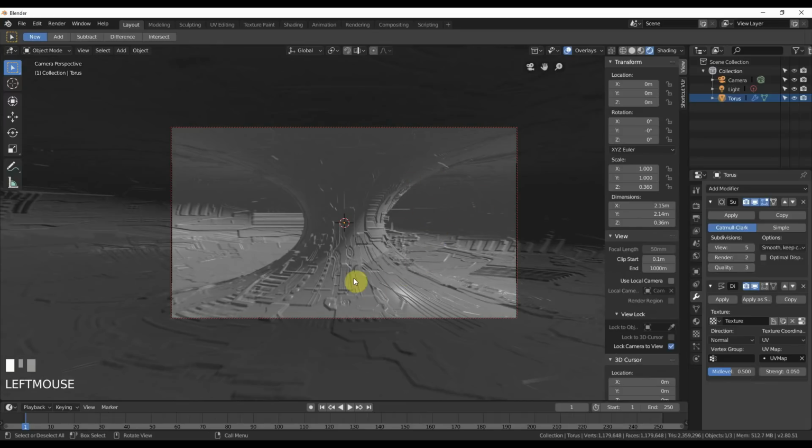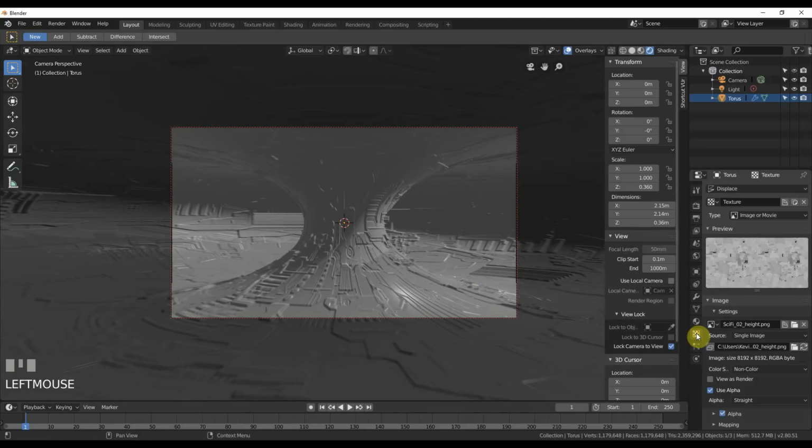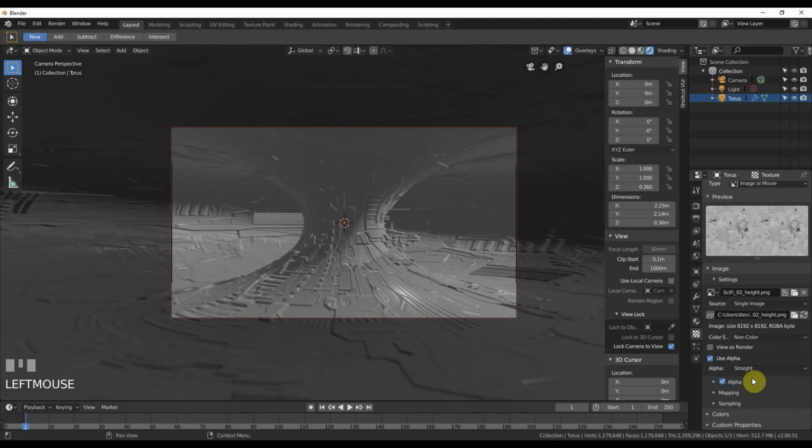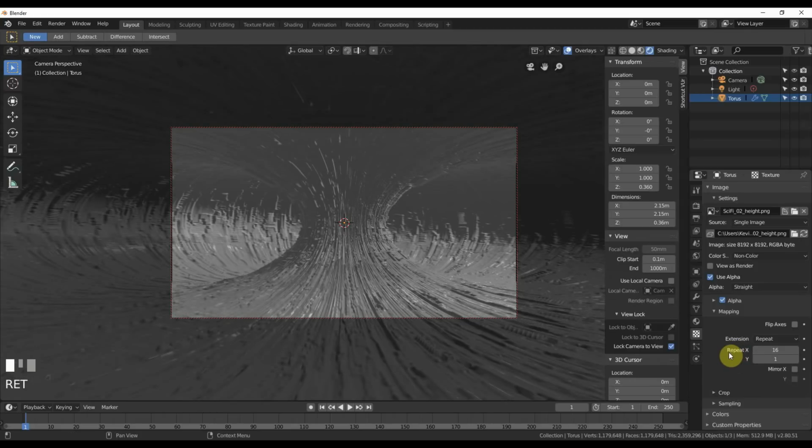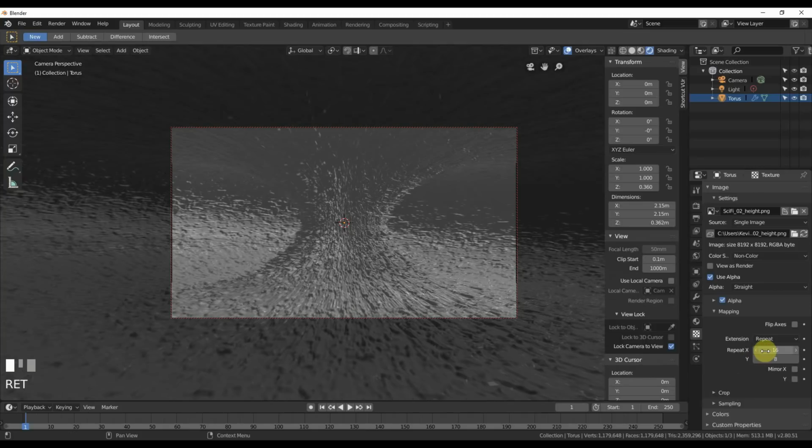So I'm going to go ahead and tighten this up a little bit. To do that, I'm going to go back over here to my texture. I'm going to scroll down. I'm going to go to mapping. And I think repeats here, I'll say 16. And Y, I'll say 8. So X is 16, Y is 8. And I get this pretty interesting looking mess.